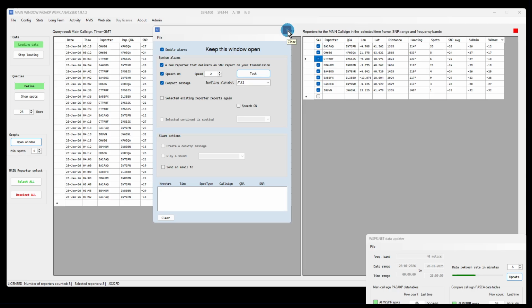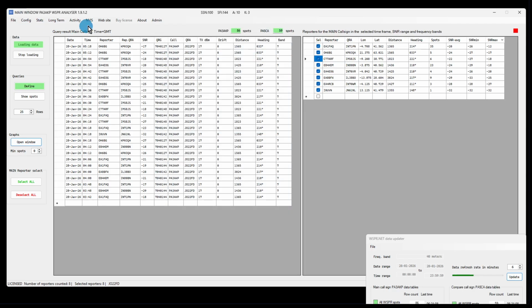So if you want to listen or have some information on what's happening with the propagation, you can keep this running in the background. You get all the information by audio. You can do your thing. This is a very nice function, I think. Good. You go to the website.